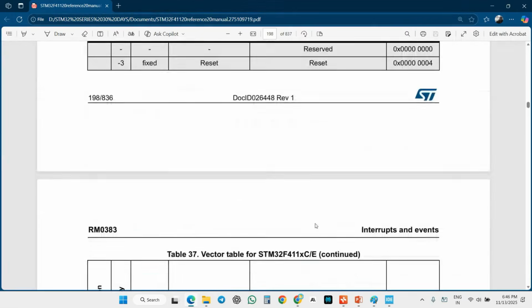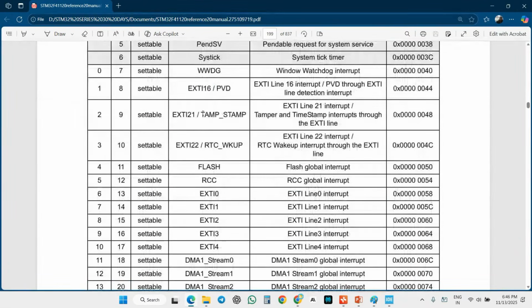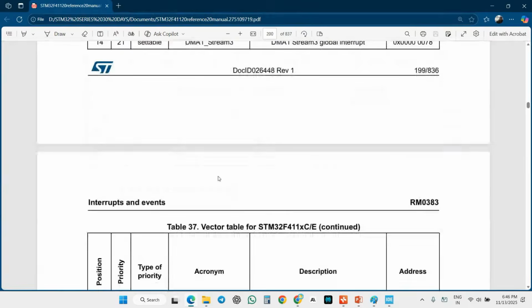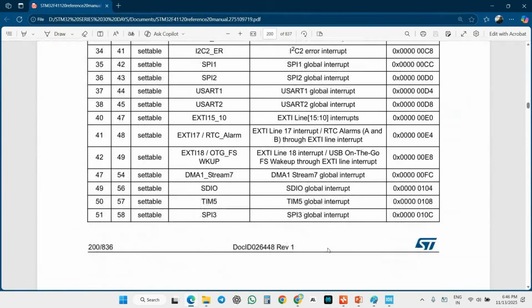So likewise, these are the very hazardous non-maskable interrupts. Okay. Other than this, if you just start from here, these are the maskable interrupts. You can easily quantify them.